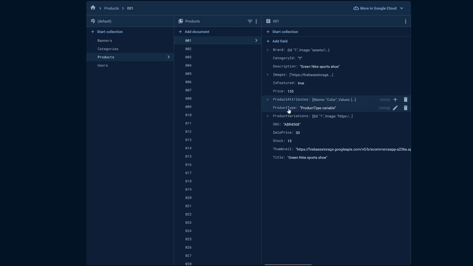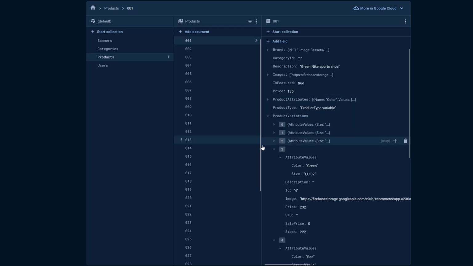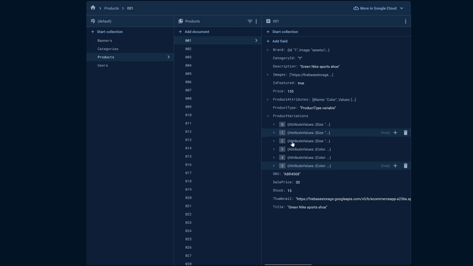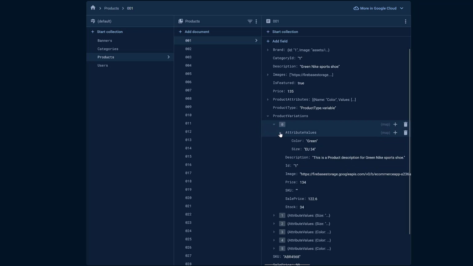After that, definitely we have a product type over here. This is just for the demonstration, but we will only have a variable or a single written over here in a string. Then we have the product variations. Based on these attributes, we will have to create variations in the admin panel. Each variation is going to have specific attributes or a collection of specific attributes.